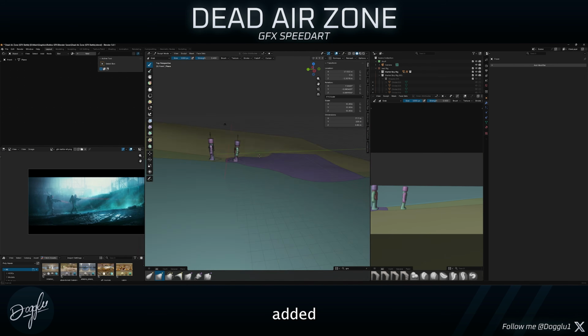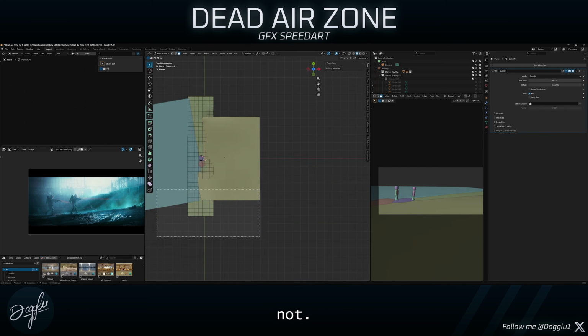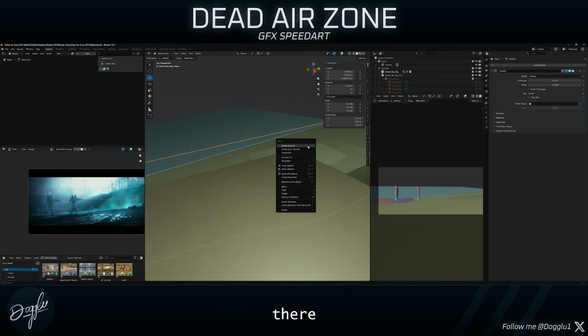I also added in the characters. I won't change them, but they're just there as reference.